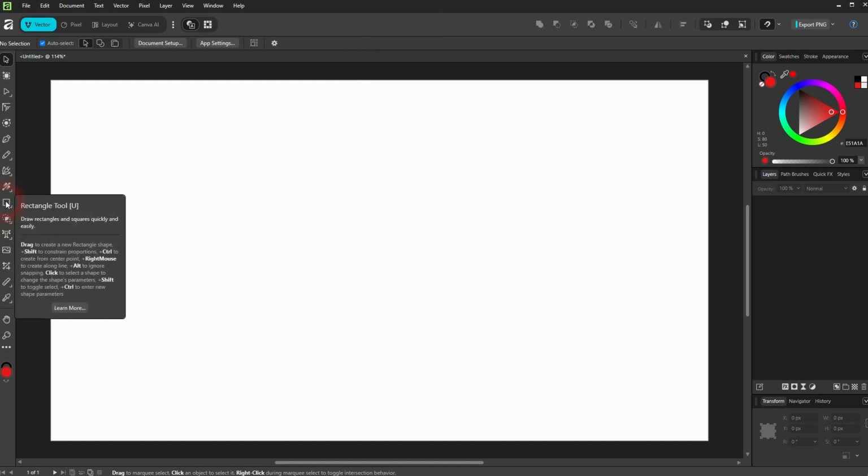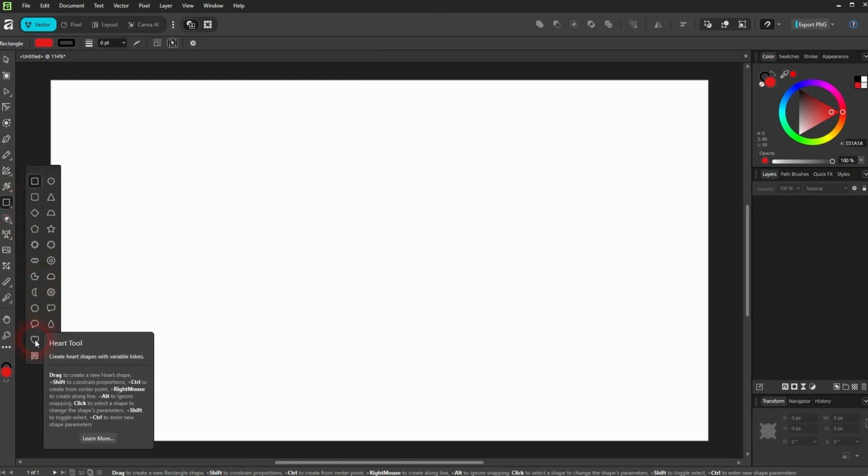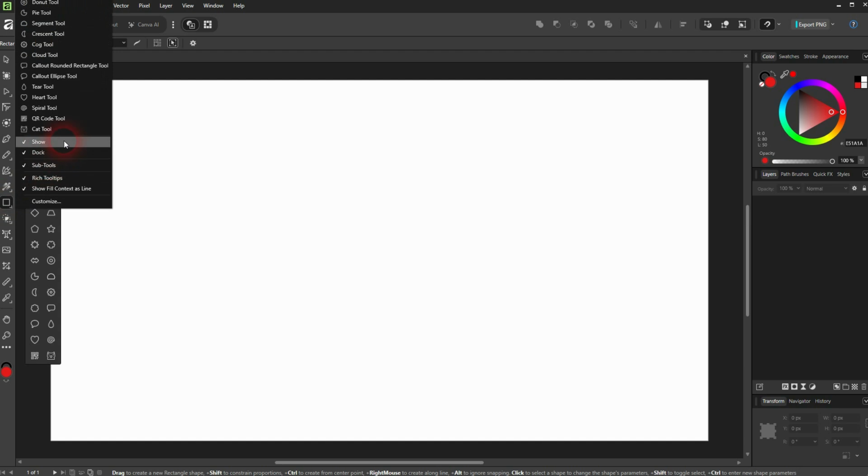You can find it here in this toolbox. If you can't see it with the left click, right click on it to get the list. And it should be somewhere relatively close to the bottom.